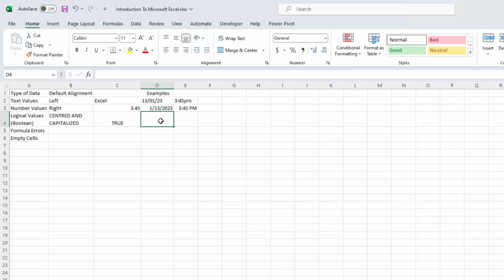So the other example would be false. So I will type false. And once I enter, you can see that also is capitalized and it is centered. So even if I were to type this in uppercase letters, I will type true again.